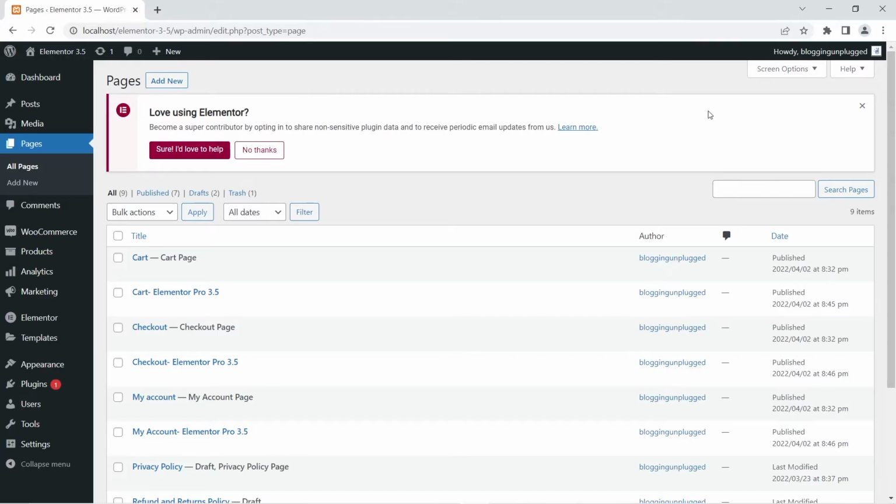Now, the first new e-commerce widget that has been introduced in Elementor Pro 3.5 is the new cart widget. Now, to see this widget in action, what we are going to do is we are going to first visit and see the default page generated by WooCommerce, and then I am going to edit this page, the Elementor 3.5 page with Elementor, and I'm going to add the widget onto it. As of now, it is empty. Let me show you. So first the cart page.